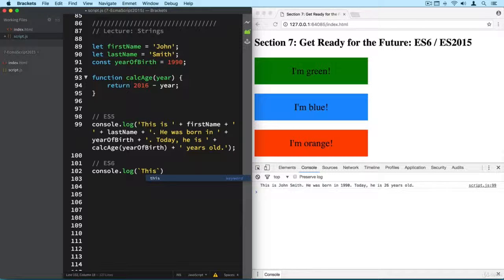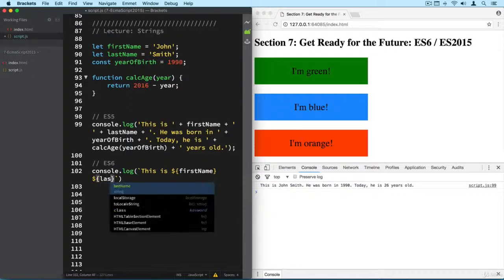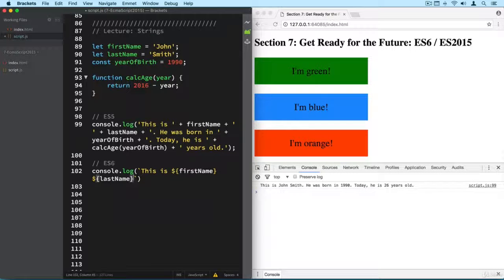So let's write the same sentence again. So this is, and now we simply can do it like this. So this, let's say $ sign here, and then the curly brackets. And now we just have to say first name. And that's it. Now last name. Okay. So let's check this before we continue. And alright, this is John Smith.